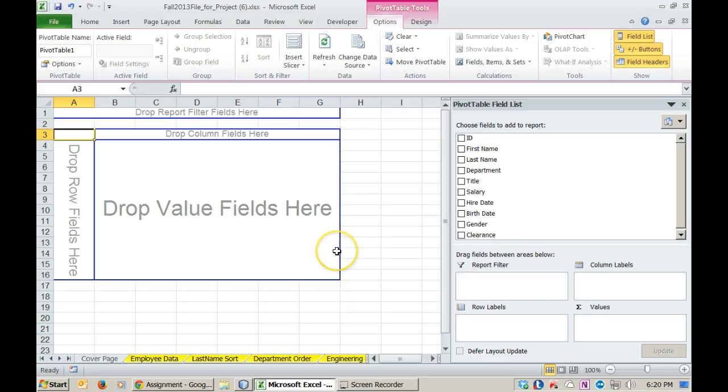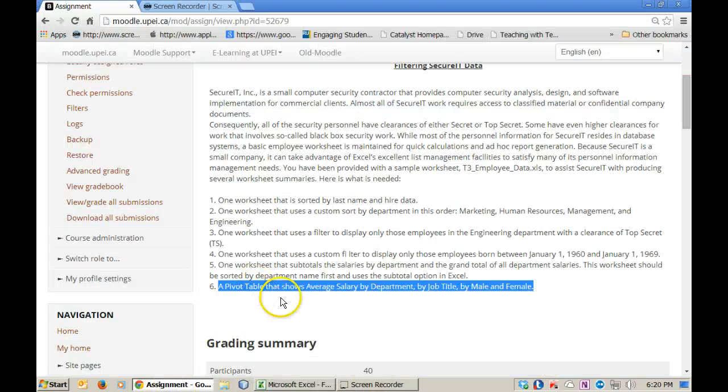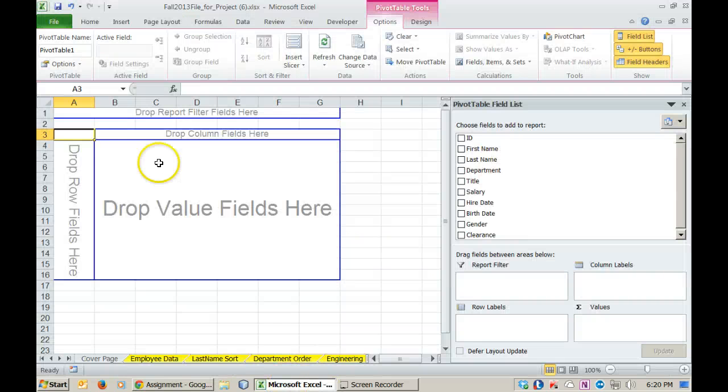Okay, so let's build our pivot table. If we go back to the instructions just for a minute, it's going to show the average salary by department, by job title, by male and female. This is the way I visualize it: male and female will be up here in the column. So you have one column for male, one column for female.